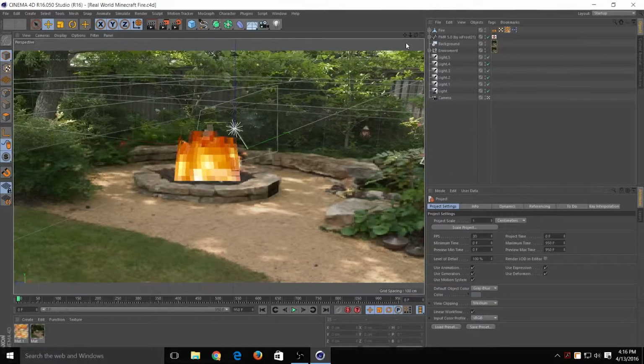Mini Dude Animations here, and I'm bringing you another behind the scenes. I think people liked the last one I did, so I figured I'd do another one, and I personally like doing them myself. So this behind the scenes is going to be on the Minecraft Real World fire animation, which I believe is the last one I posted.